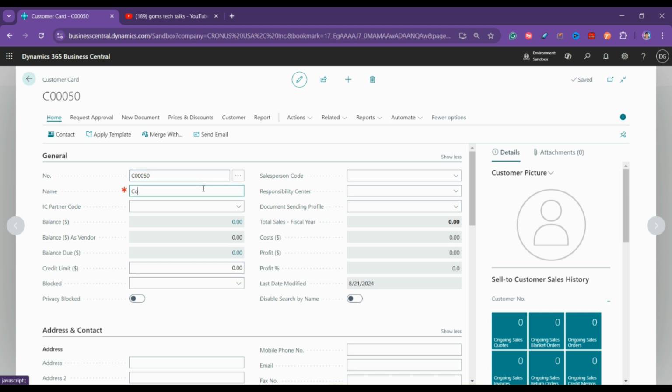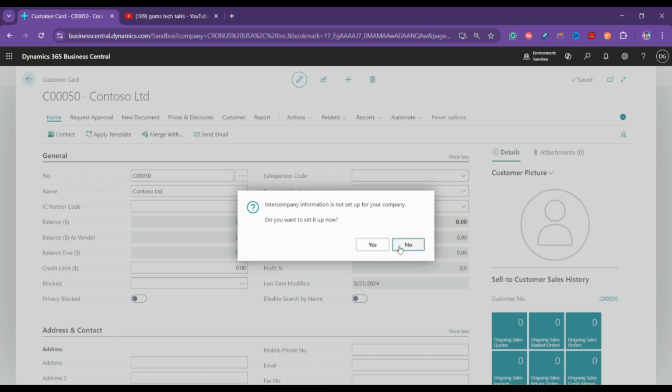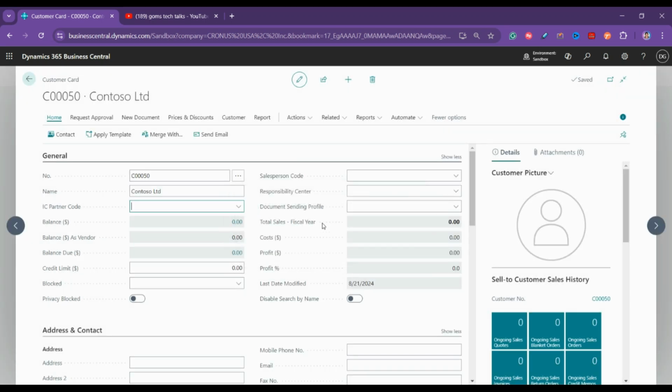Okay, I'm just giving Contoso Limited. It'll be there, I think. Okay, Contoso Limited I'm creating. And the address, like you have IC partner center if you want to give. Okay, this is not required basically, because this is an intercompany transaction if you wanted to do.